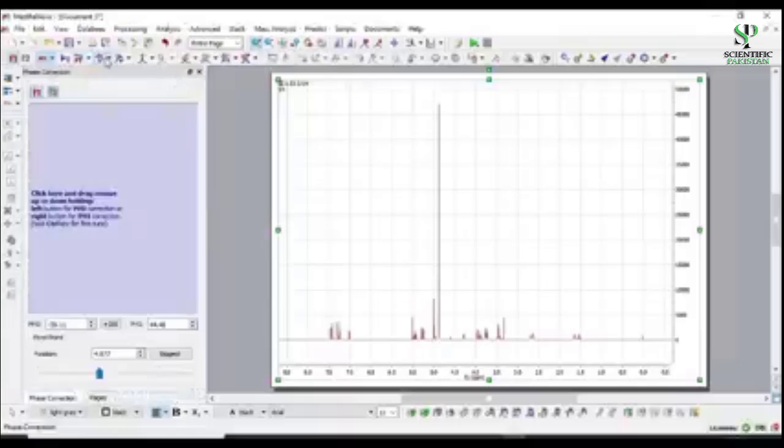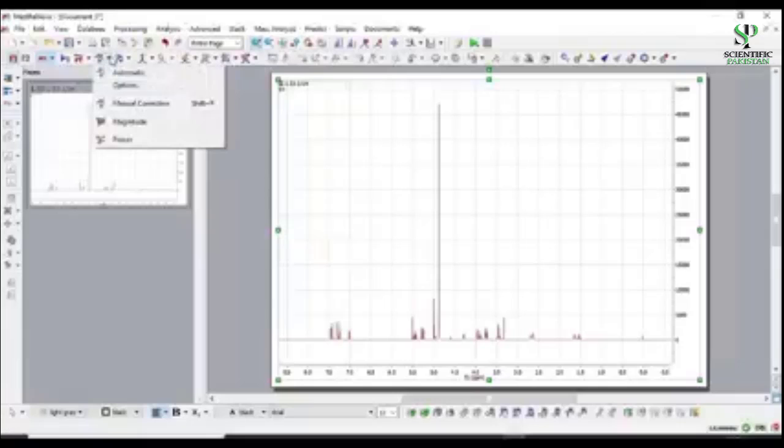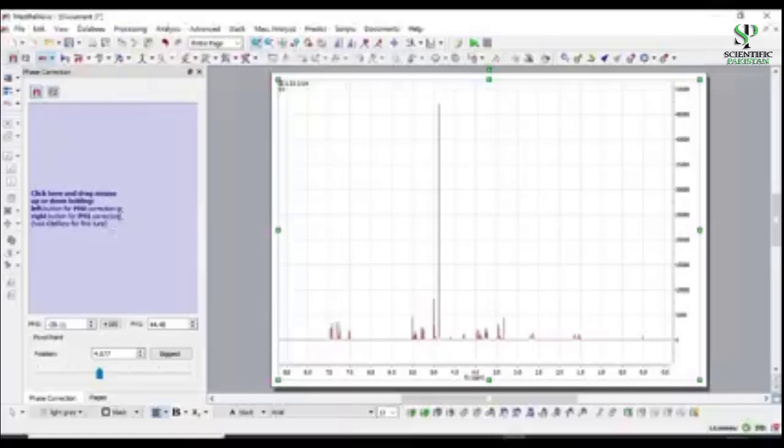Then we have this option of phase correction, right? So what does this mean? If you think that your spectrum is out of phase, you just click on this drop down menu, and you can do automatic correction, but if you want to do manual correction, you can just click on it. And here you have some guideline. Click here and drag mouse up or down holding the left button for pH0 correction, or right button for pH1 correction. Hold control key for fine tune.